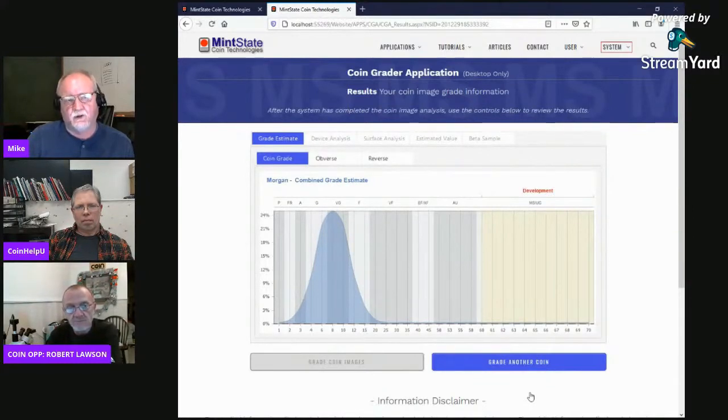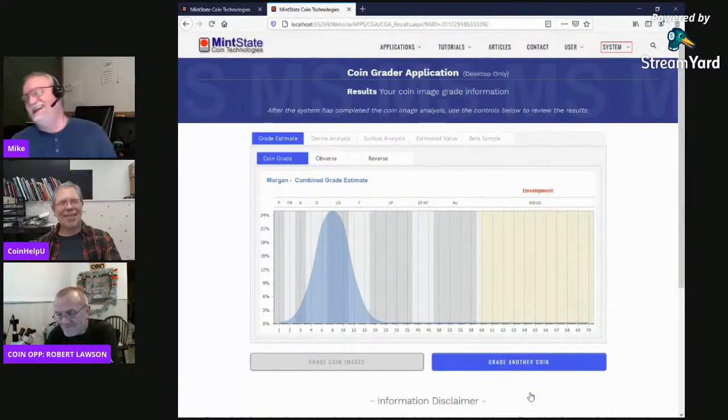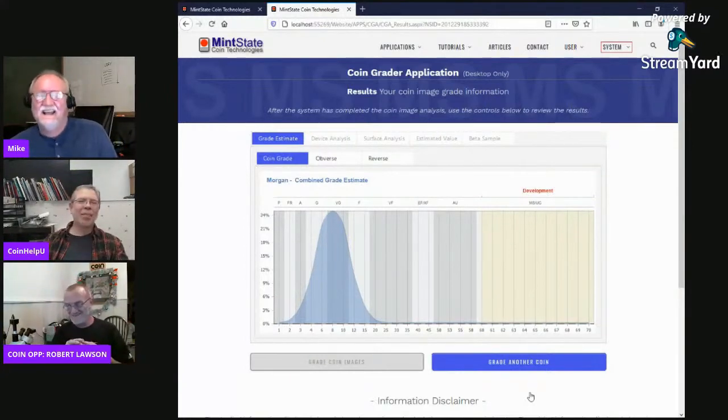Morgans is what we chose for our first grading attempt. It's a very popular coin. It was a big coin, and everybody has one. We're probably going to be able to find more samples of it because of that, and so forth.